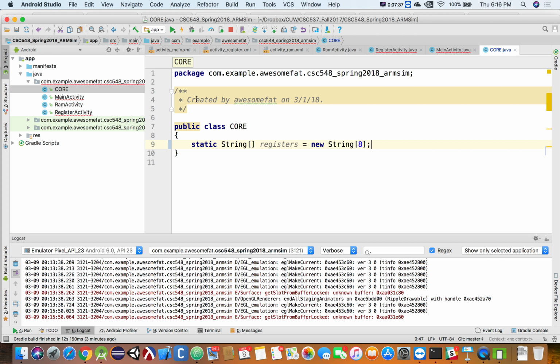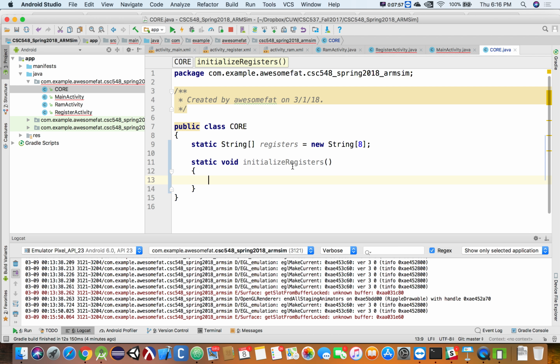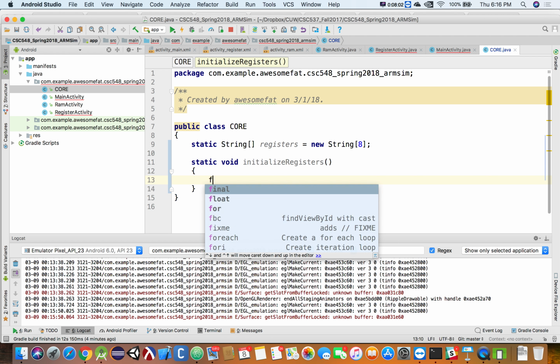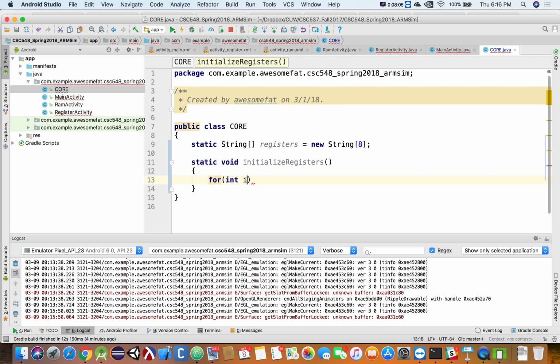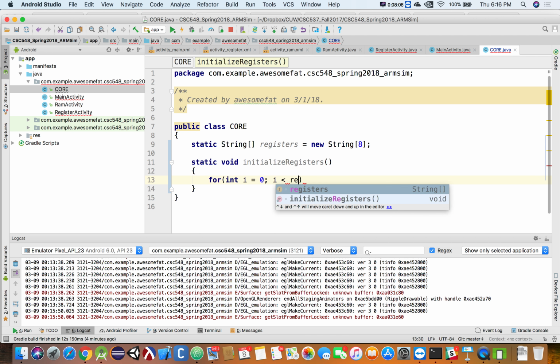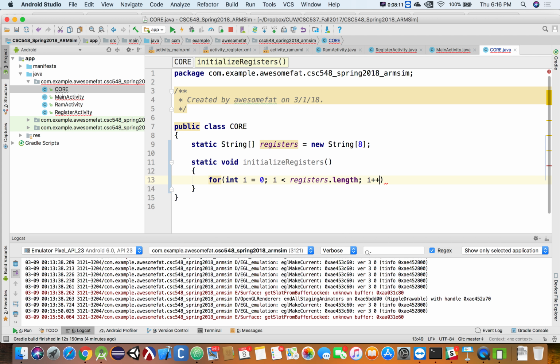And actually what I'll do is we'll give a function to core. So we'll say static void initialize registers. All right, and what this guy will do is it'll spin through registers and set them all to the string 0. So, for i less than registers.length, i++. And we can refer to registers as a local variable here because these are both coming from a static context.